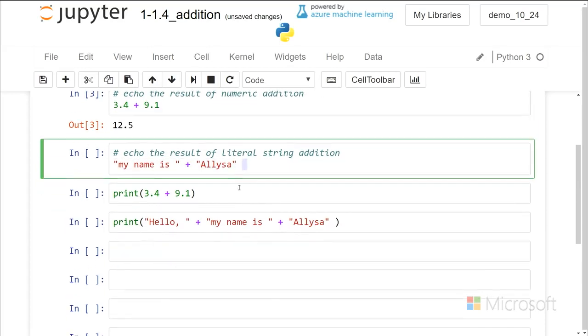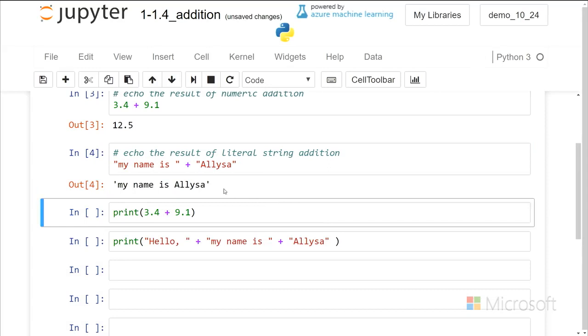We can also add strings. Here I have two strings, my name plus Alyssa. If I echo that below, it displays as a single string.